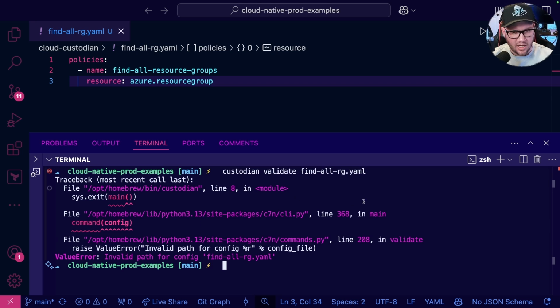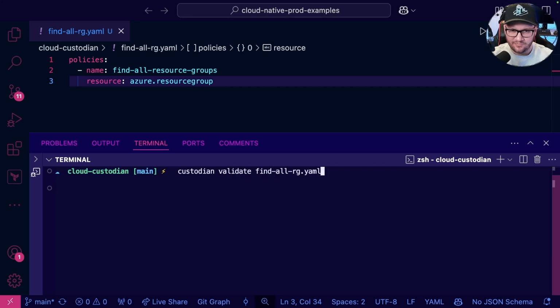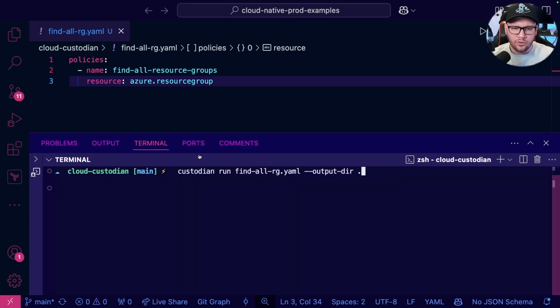So, I'm not in the right directory. Let's actually get into the right place here. All right, let's go ahead and try that again. All right. And as we can see, the configuration is valid. So now what we can do is run the configuration. Use custodian run, find-all-rg, and then the output directory.